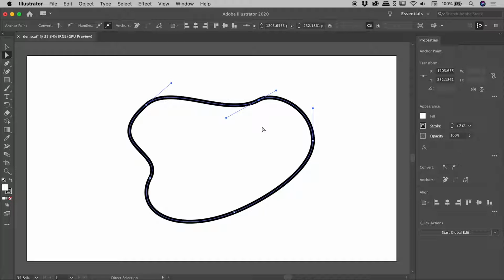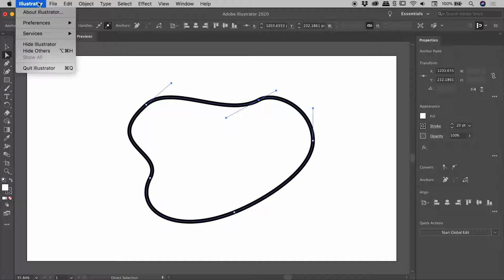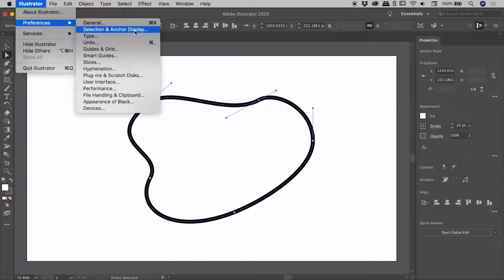Now that's all well and good, but let's be honest, these handles can be a little on the small side. I'd like to show you a nice preference change you can easily make that will dramatically increase the size of these handles. So, we need to go and edit the preferences. Here on a Mac, we will find those under the Illustrator menu. So Illustrator, Preferences, Selection and Anchor Display is what we're looking for.